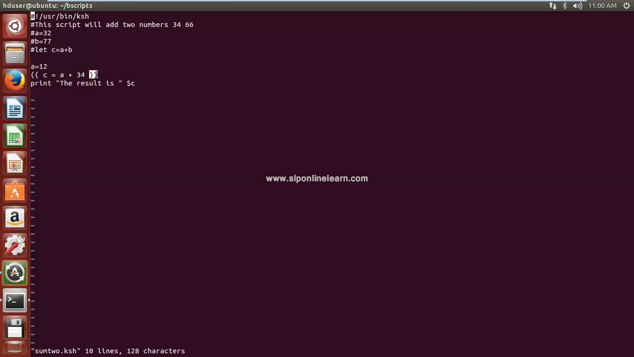Next, close with double parenthesis. Here no space is allowed between them. Now it will treat it as an expression and do some calculation on this data. Otherwise it will assume it as a string and concatenate. Suppose you say C equals 22 plus 32, it will just display 22 plus 32 as a string only.